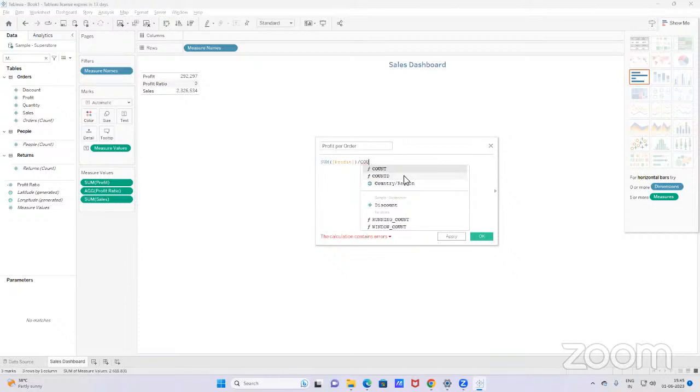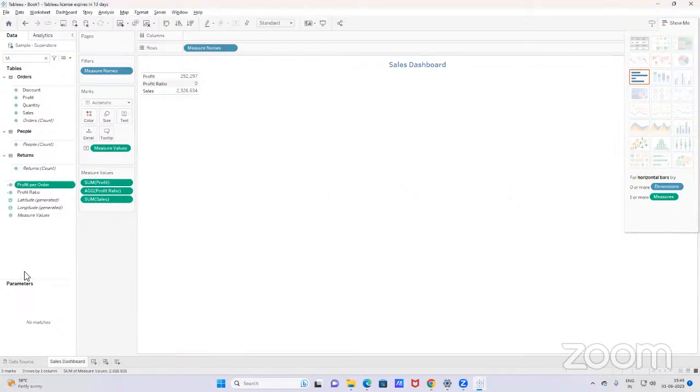So let me use count D for that. Count D, D stands for distinct. And I have to count order IDs. So I have three order related fields. I'll choose order IDs. Just put OK. So we see that profit per order is created and there's an equal to sign just before the hash, representing that it is a calculated attribute. So let me double click it. We have profit per order.